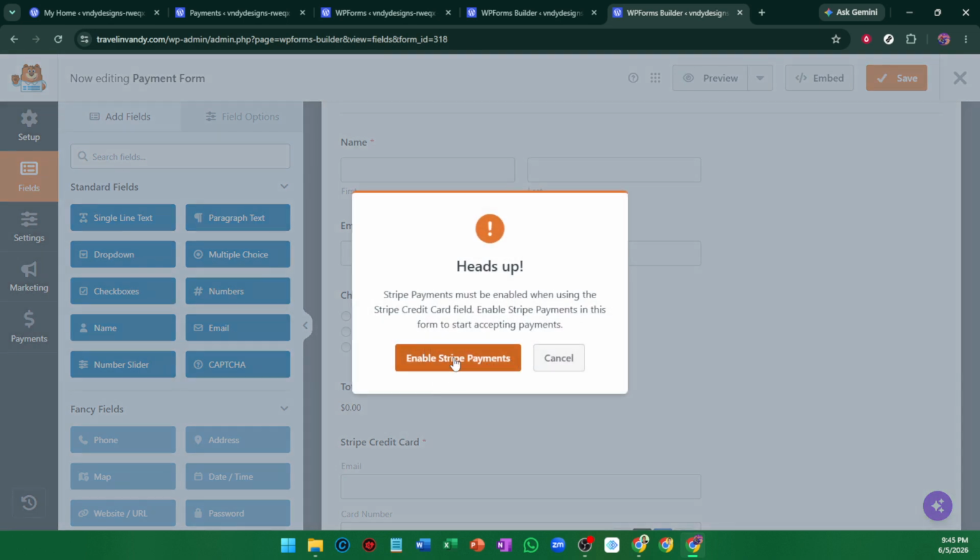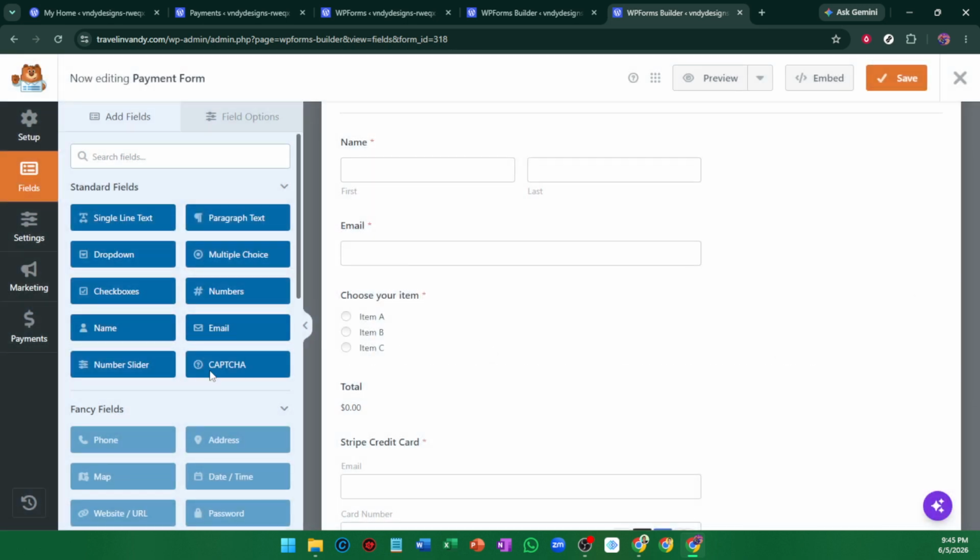Finally, publish your form. At that point, it's live and ready for visitors to use on your website, and that's how to create a payment form in WPForms from setup to publish.